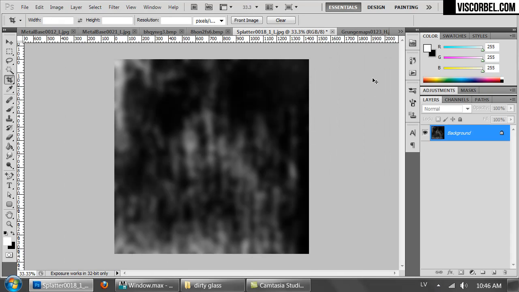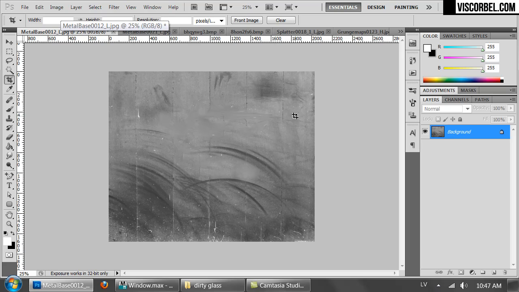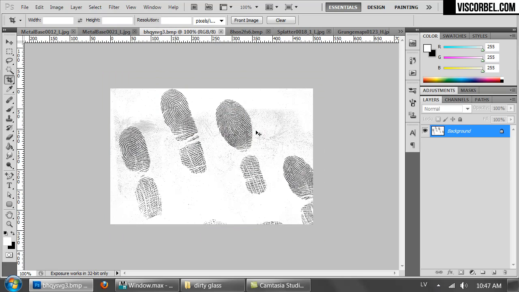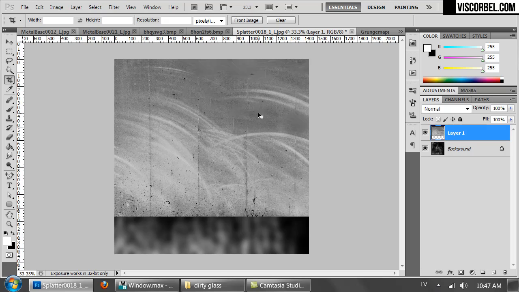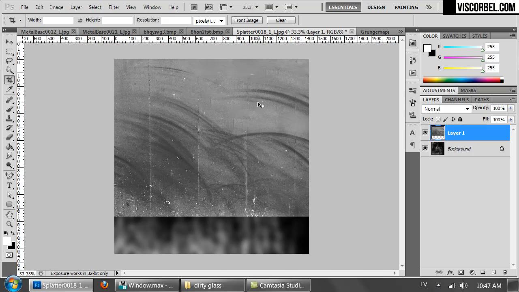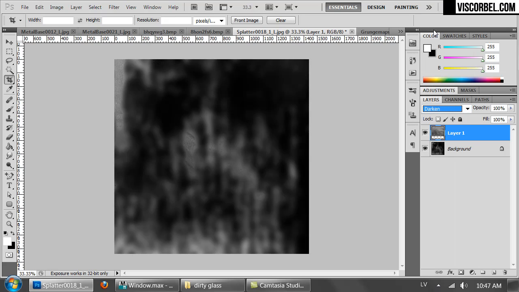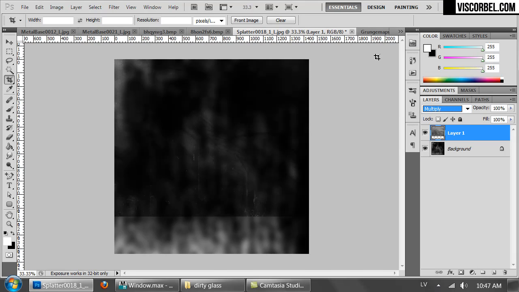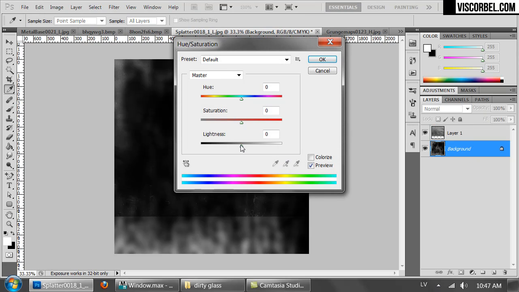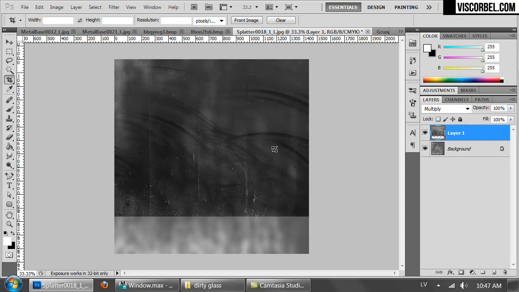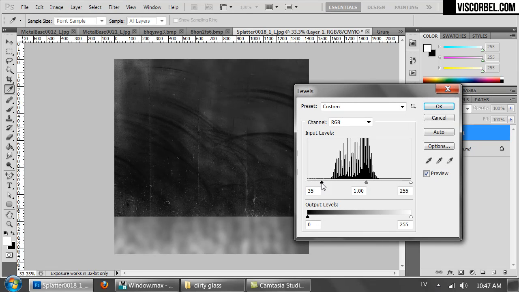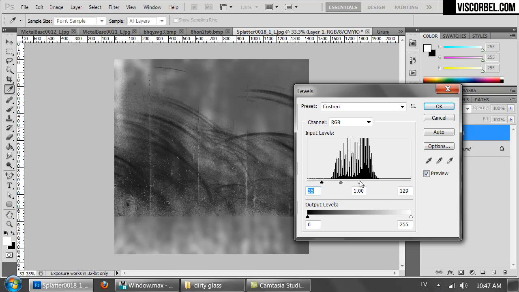Okay, I'm gonna blur it more like this for a blurrier effect. Okay, next maybe let's add these smudges here. Try some blending modes to see where they look the best. Okay, maybe this one. You can adjust the levels to get a stronger or weaker effect.